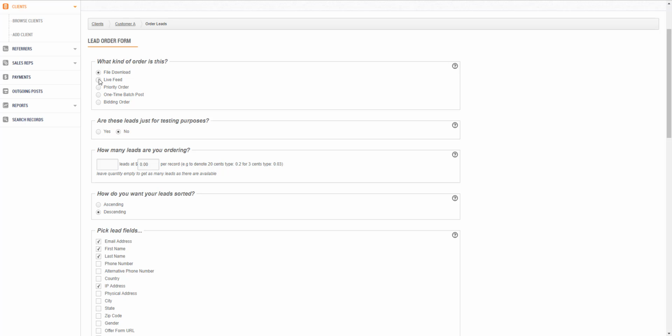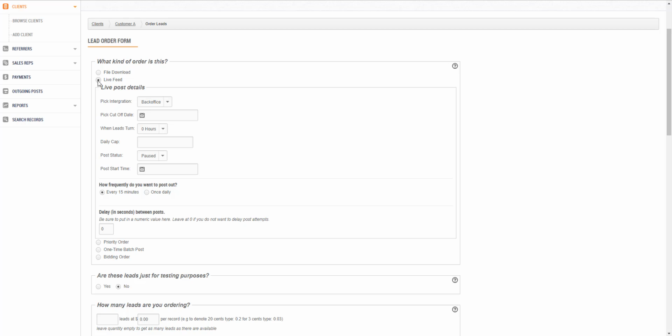But for this example, let's use live feed. It's the most common. And the first thing you want to choose when you choose live feed is the integration. In this case, back office is set up by default. If you had custom integrations for this client or this destination, you would choose it here.